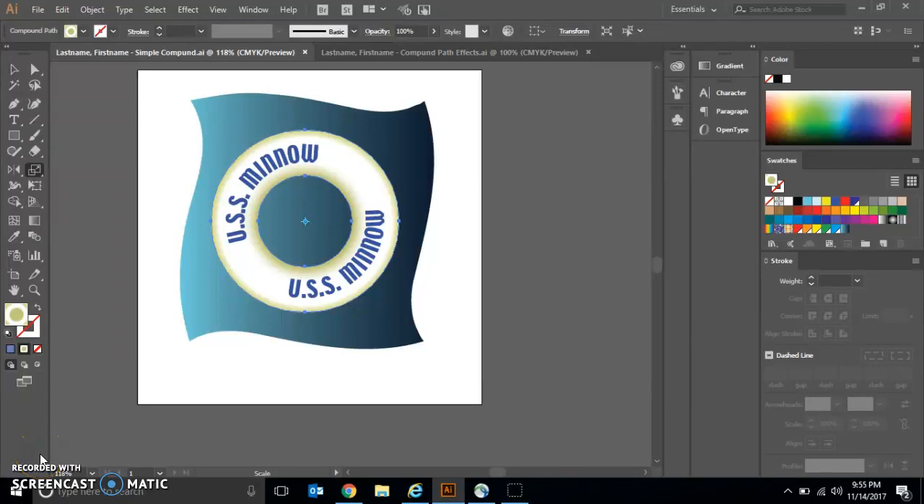Welcome to Chapter 4, Lesson 3, where we learn to create compound paths. Creating compound paths is essentially creating a hole in an object, or at least the illusion of a hole. So we're going to create a file called Simple Compound, or last name, first name, Simple Compound, and this is what it will look like in the end.